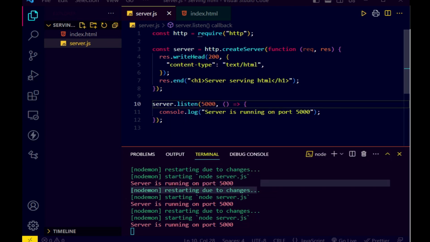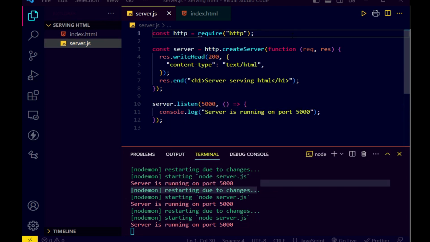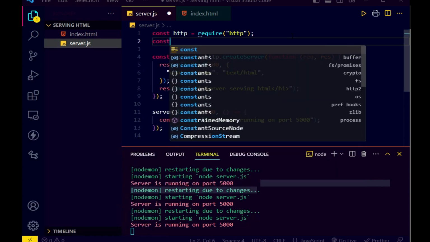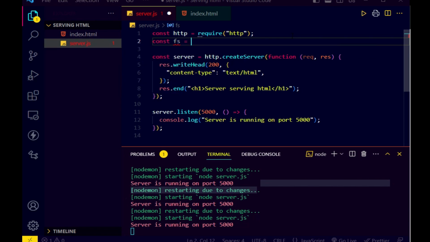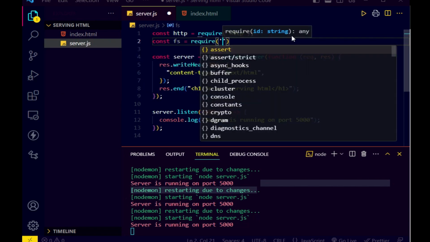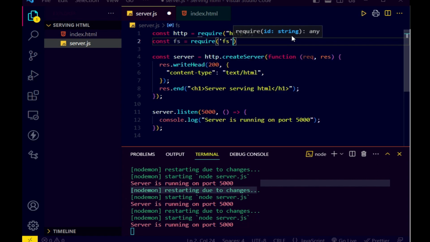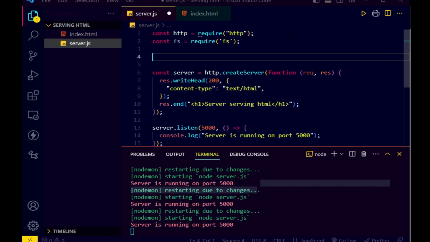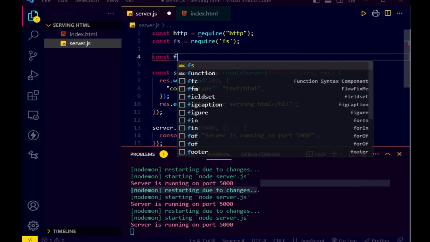For that there is a module called fs, which is the file system module. You have to require this module, which is a built-in, or inbuilt, or core module. So we require this module. Now we can use the readFileSync method from this fs module to read the content of our HTML file. So let's read the content.